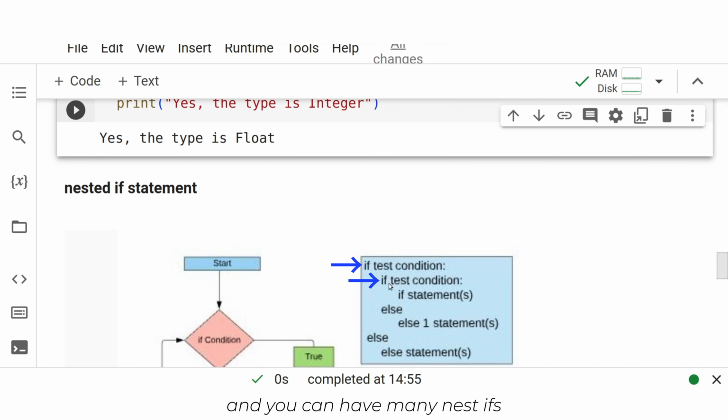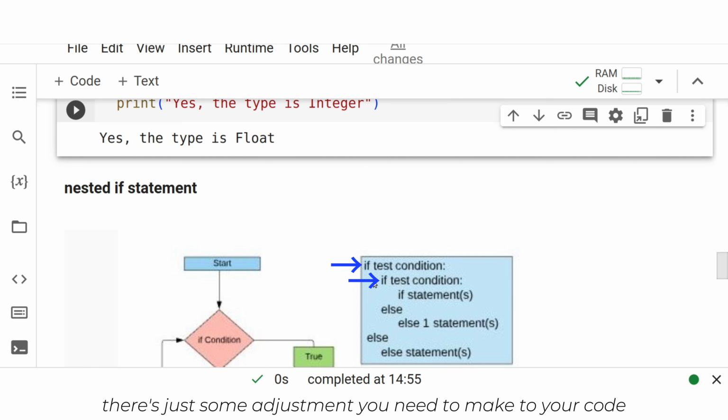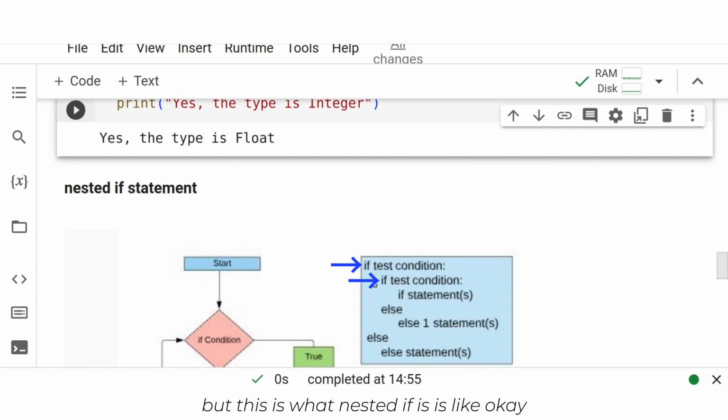And you can have many nested ifs, to be honest, but in terms of good practice, it's not good to write code that way. It means there's just some adjustment you need to make to your code. But this is what nested if is. It's like, okay, if the user is able to sign in, then check again if their security question is right, then check again if some other security pass is right, then allow them to log in.